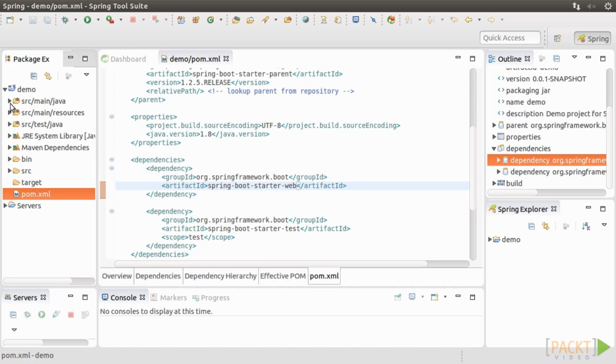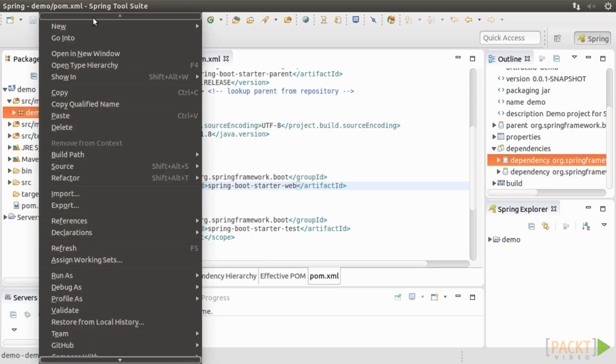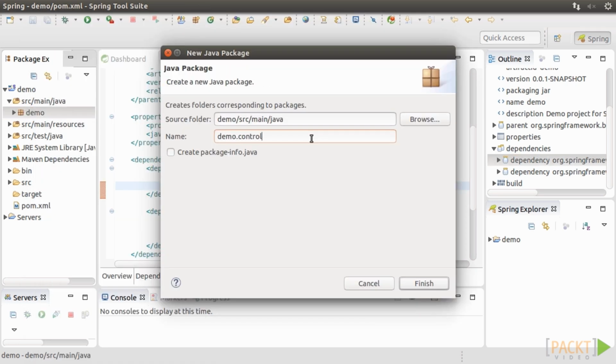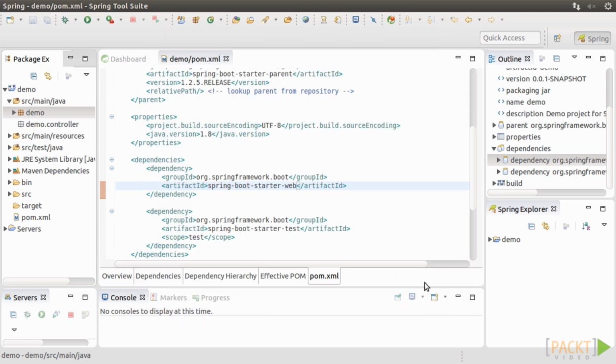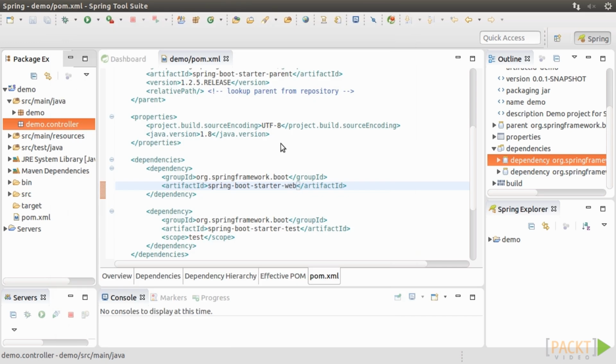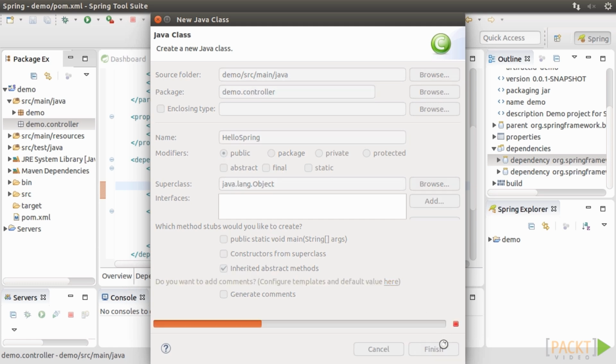It's time to write some code. Click on Demo in the Package Explorer. Then right-click, select New, and then Package. Give the package name demo.controller. Click on Finish. Then right-click on demo.controller package, select New, and then Class. Name it HelloSpring. Click on Finish.